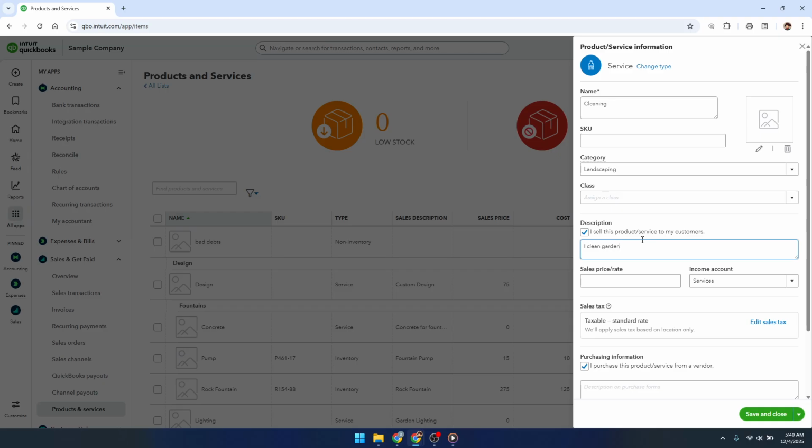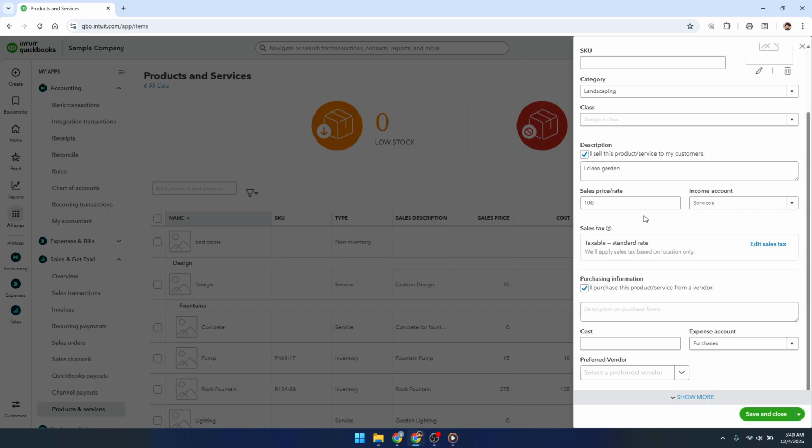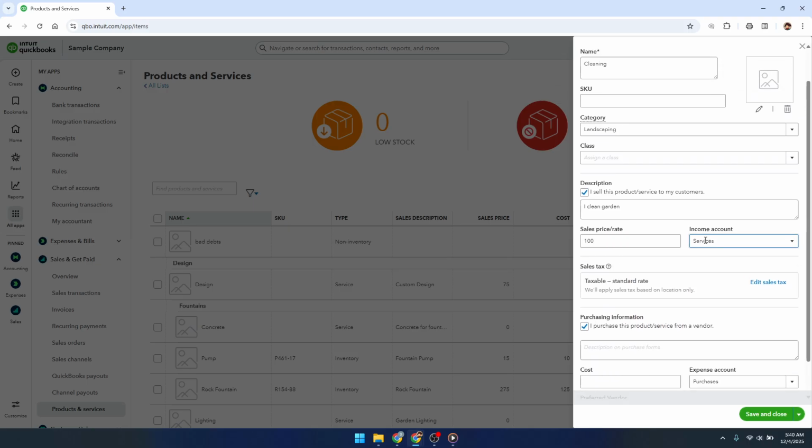Add the sales price or rate if the amount is usually the same. If the price changes from job to job, leave this blank. You can always enter the specific amount when you create the invoice or sales receipt. From the Income Account drop-down, select the account you want to use to track sales of this item. If you don't see the one you need, you can add a new income account so your reporting stays accurate.